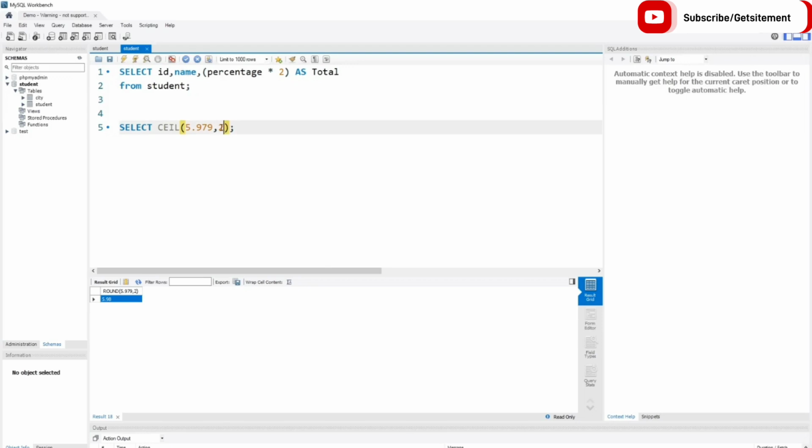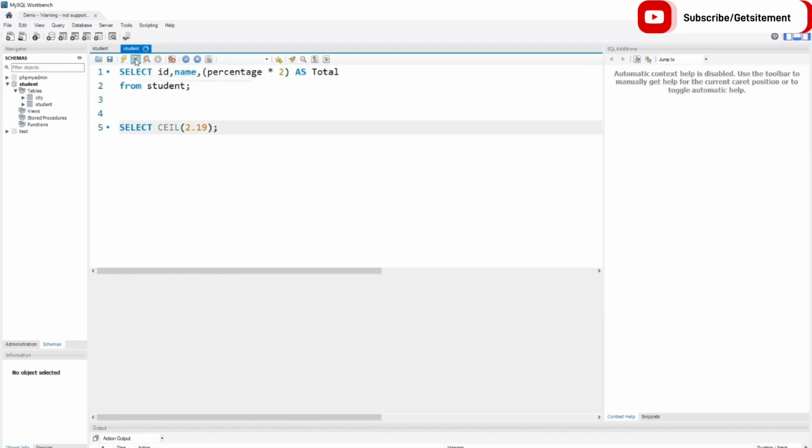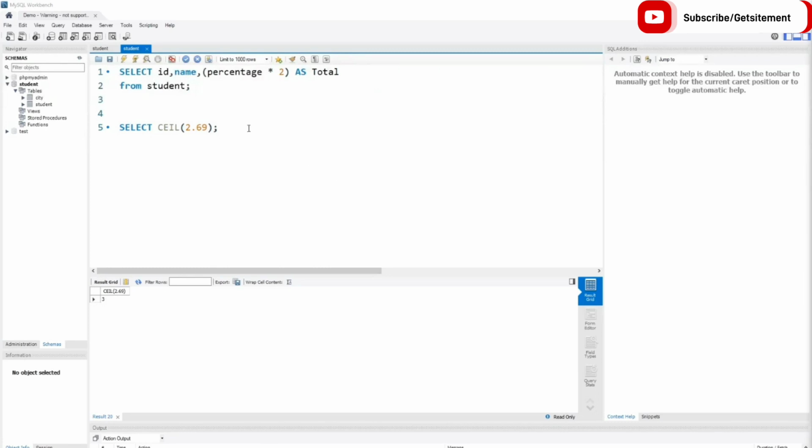And inside the round braces, I'm going to provide a value, 2.19. Here you can see after the decimal, this value is lower than 0.5. No matter what, if I execute this code, it's going to return 3. If the number is greater than 0.5 and I execute this code, it also returns 3. The ceil function always returns the higher value. This function does not work like the round function.